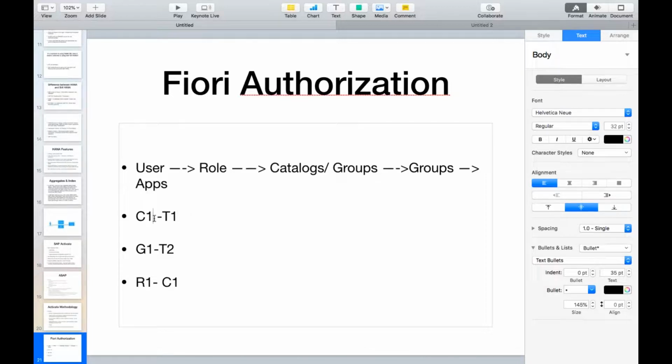See, okay. If I say in catalog, I have the app plus I have the group, right? Then what will happen is in the role, if I assign C1, then T1 will come, and from G1, T2 will also come. So the user will be able to see T1 plus T2. But if this catalog is not having any group, then whatever apps are assigned, that will be available in the role. Okay. Clear.